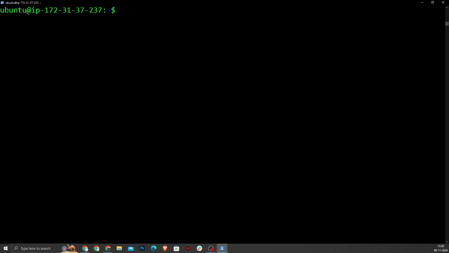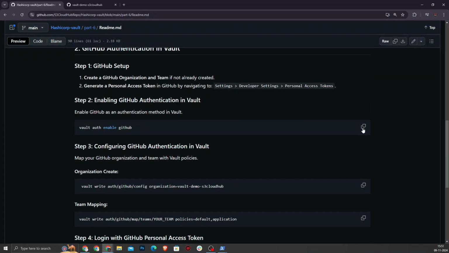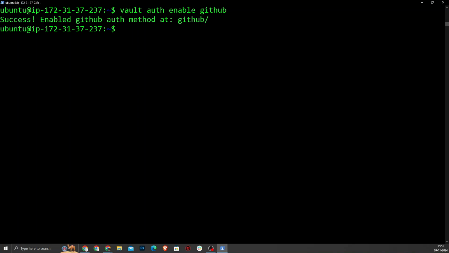Now, we need to enable the GitHub authentication in Vault. To do this, run the following command to activate GitHub as an authentication method. So, let's move to the GitHub repository and copy the command and paste over here and hit enter. Now, as you can see, success. Enabled GitHub authentication method at GitHub path.